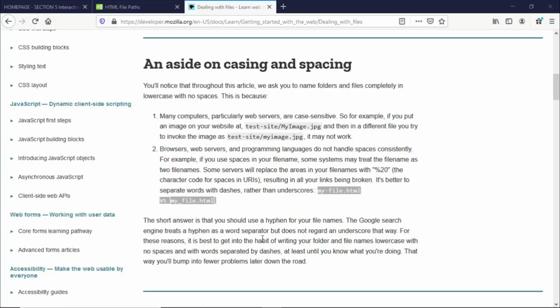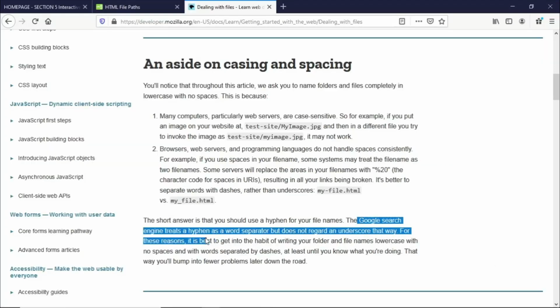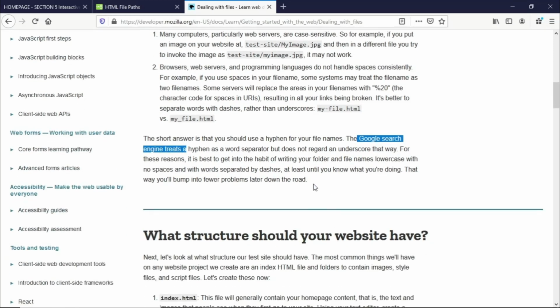So here it's giving us advice that the Google search engine treats a hyphen as a word separator but does not regard an underscore that way. So that's the same coding tip that was given in the other website. And we can see here it's best to get into the habit of writing your folder and file names lowercase with no spaces and with words separated by dashes. It also gave us a tip, at least until you know what you're doing. That way you'll bump into fewer problems later down the road.